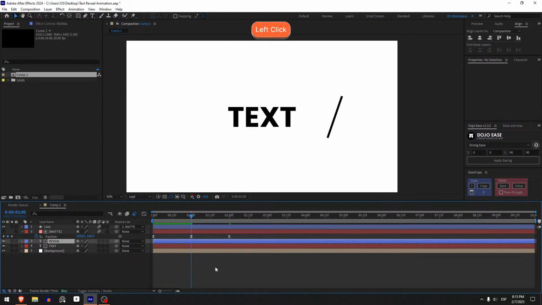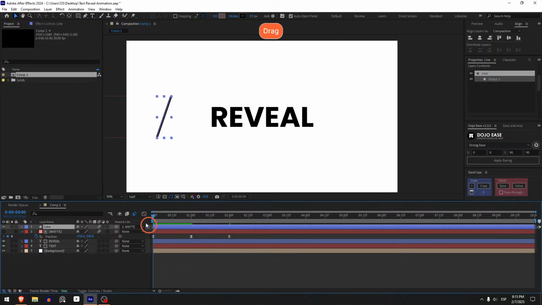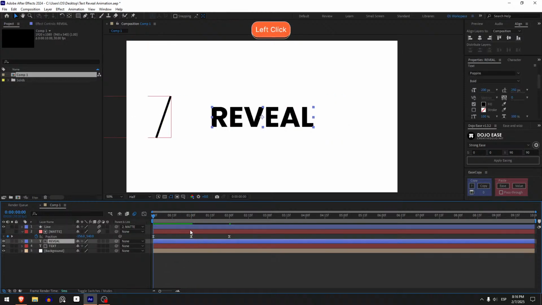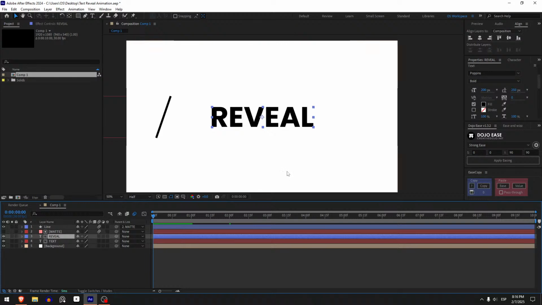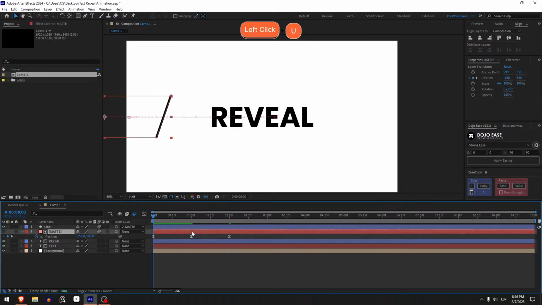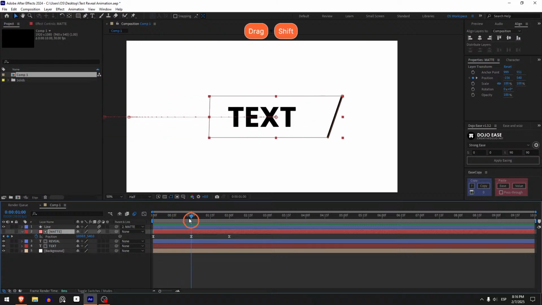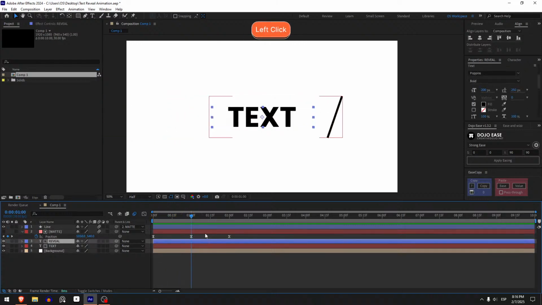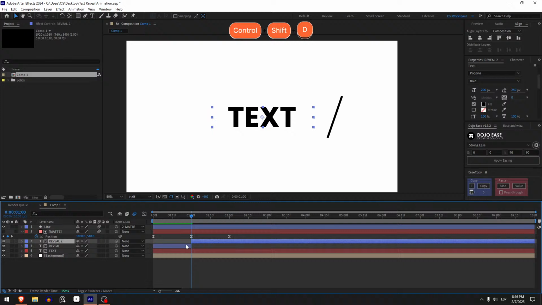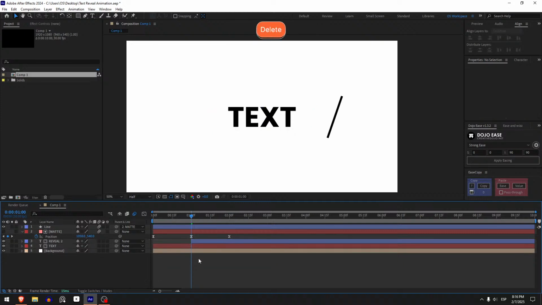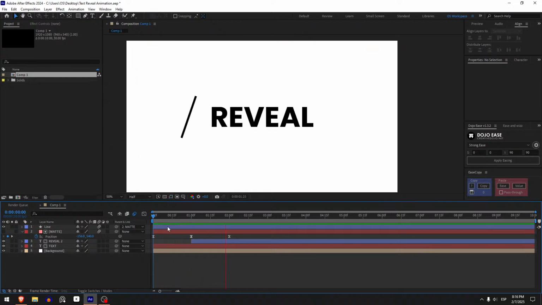Oh, sorry. Here at the beginning, I want to do something different. So we see the reveal text here, but I want this to be empty. So go here to the first keyframe and let's trim the reveal text layer with Ctrl+Shift+D, and let's delete this first part. Now it will be empty, and then we will see the reveal text.